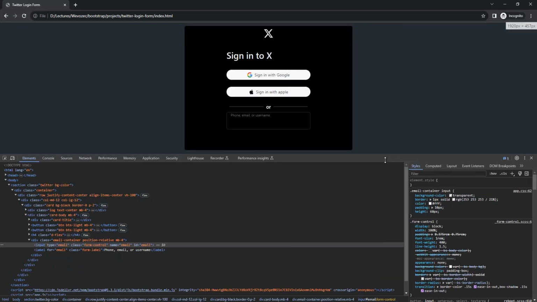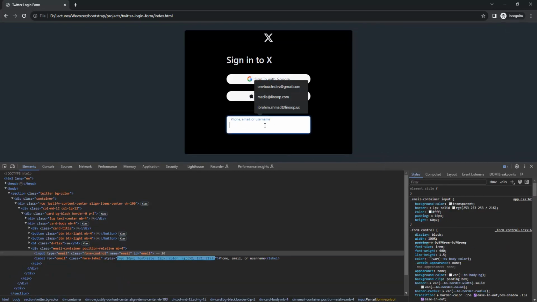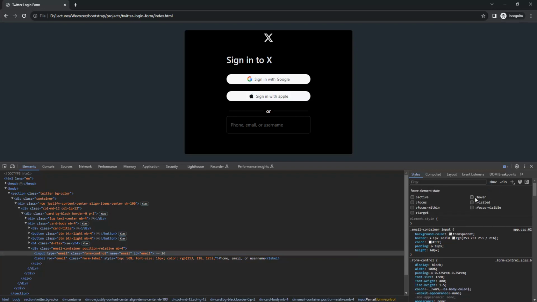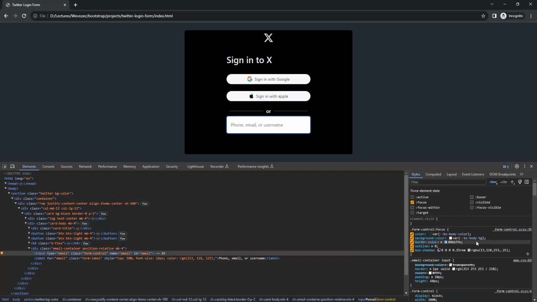Okay, now it's staying on the top. The next thing is when we are clicking on this input, when it's focusing, can you see it's white? So we want to change this, and we need to make this important, and we are going to override that. After that there is a border as well, and we are going to say important, and after that we have this color as well, and that is also going to be important.